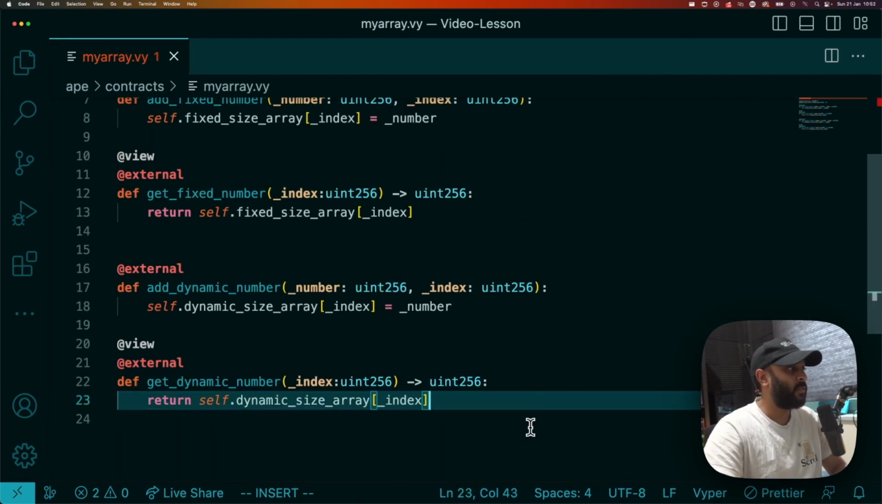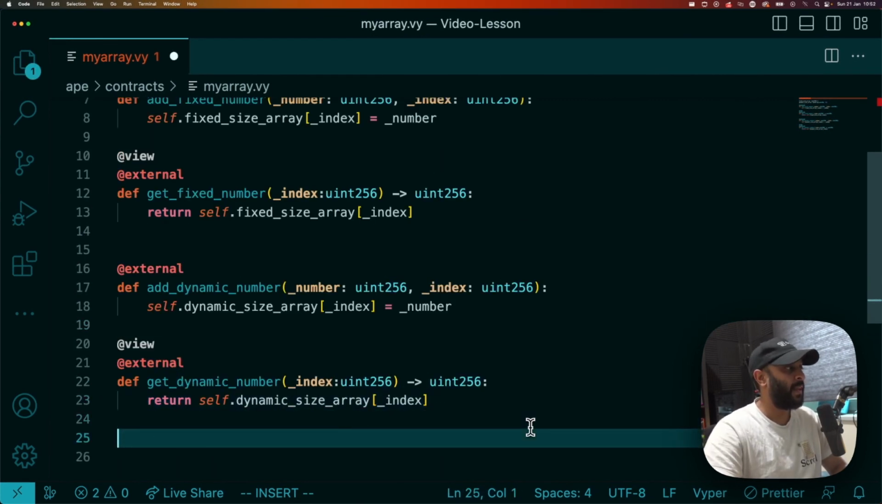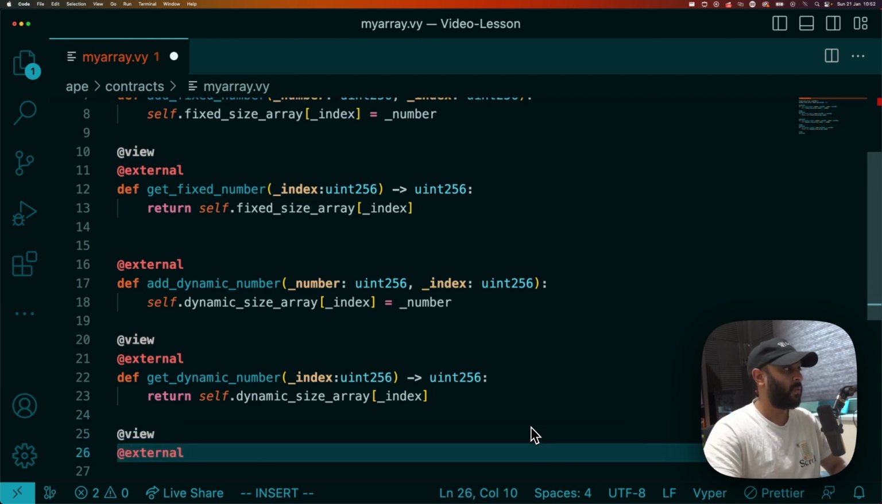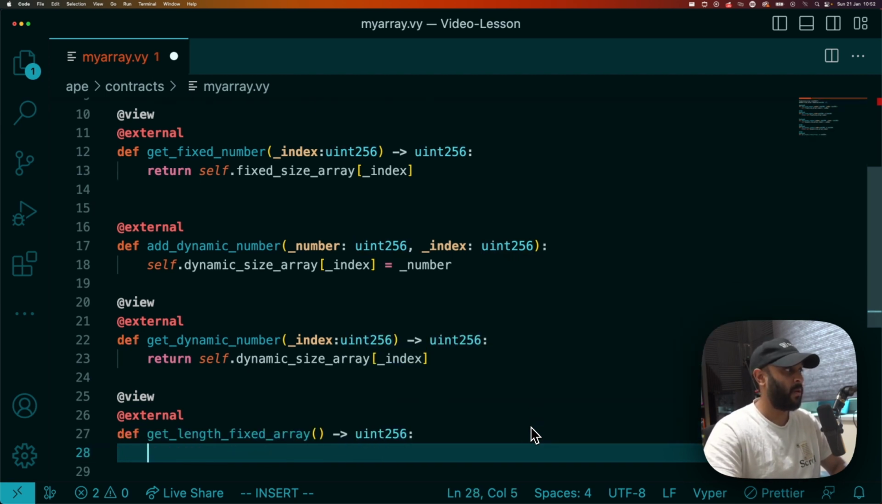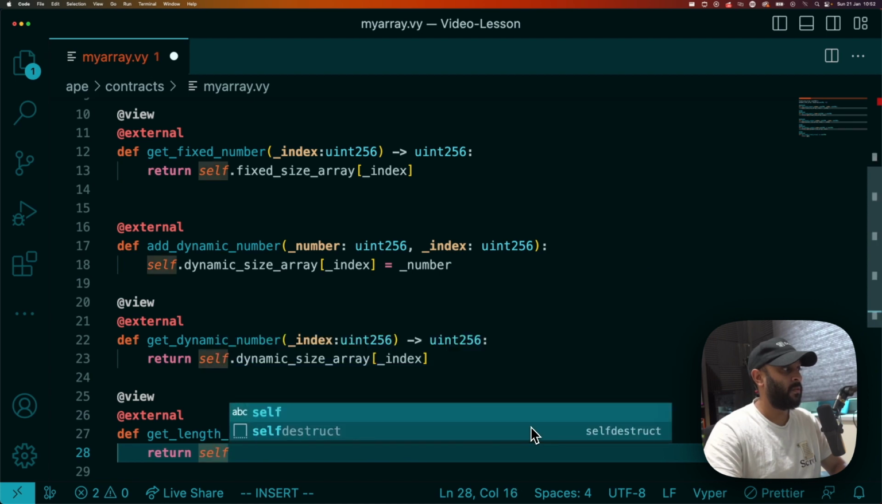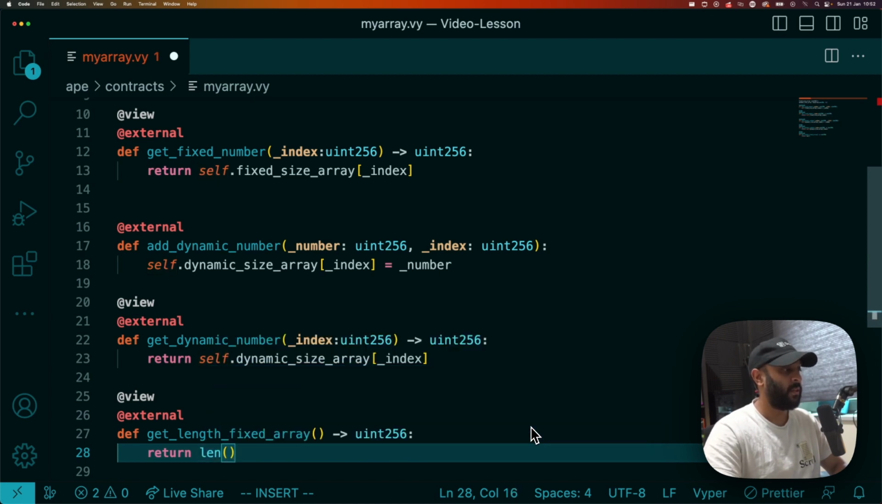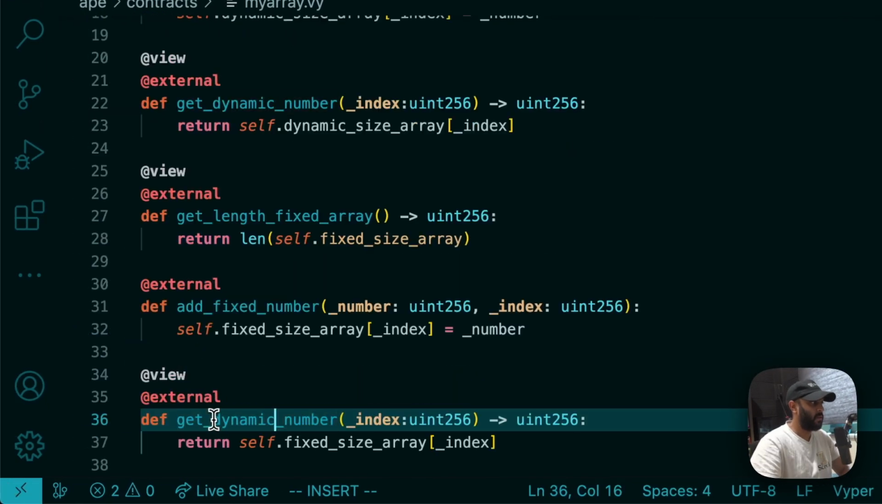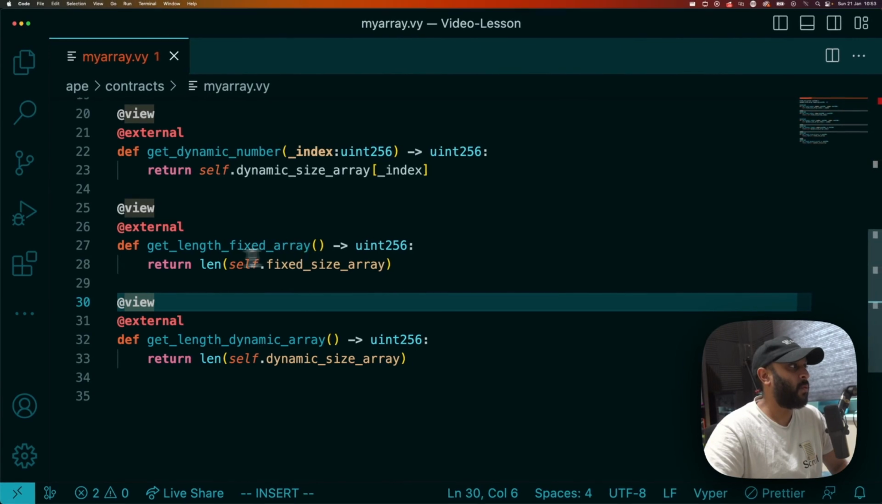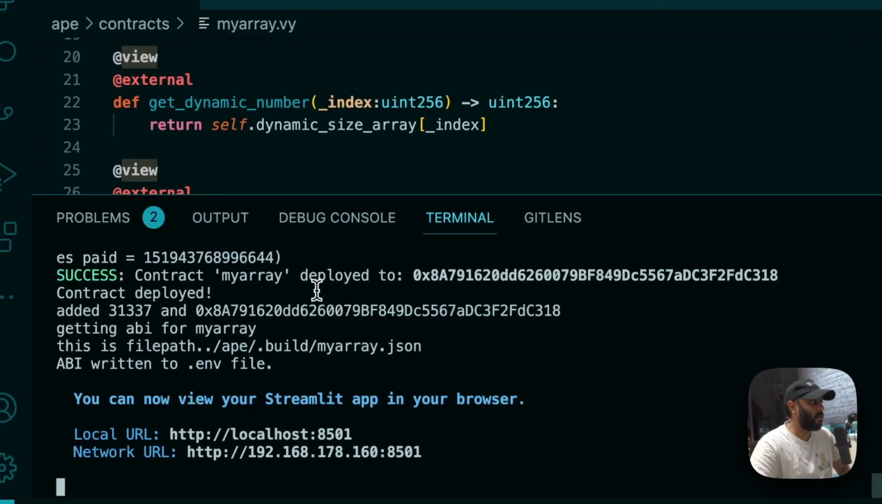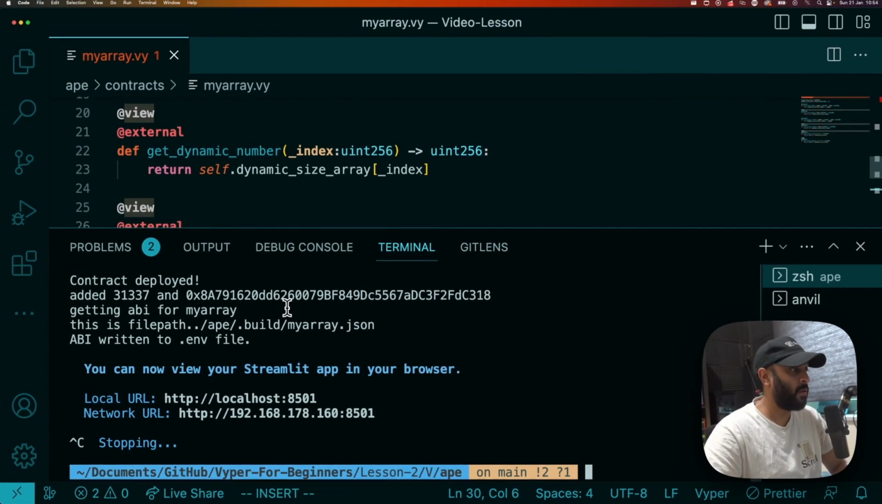But let's add 2 more functions that return the length of the array. So in this case, it would be a view function, external because we're calling it external, that get length, one for our fixed array, and it returns a uint256, a number, and we'll do return len function self dot fixed size array, and then copy this, paste it, change the name to dynamic, and then we have 1 function to get the length for our fixed array and 1 function to get the length of our dynamic array. Cool. Let's go back to our terminal, run the command again.